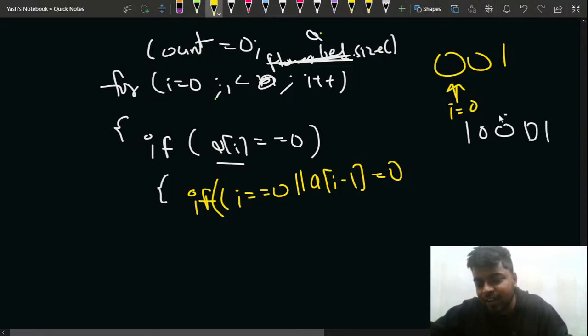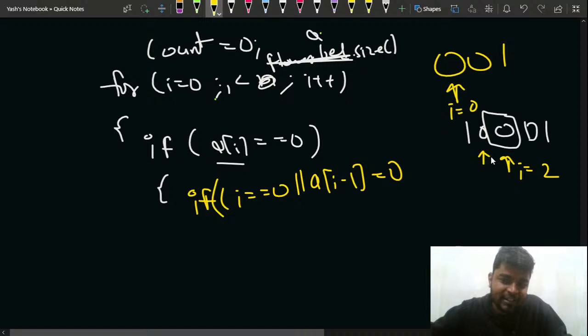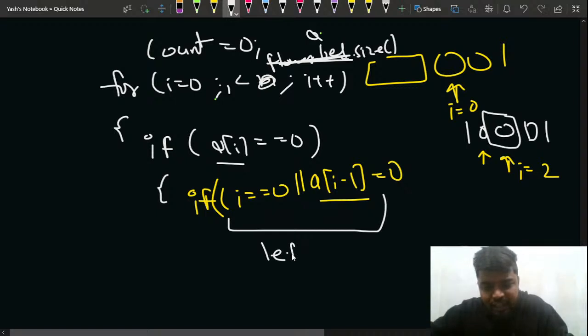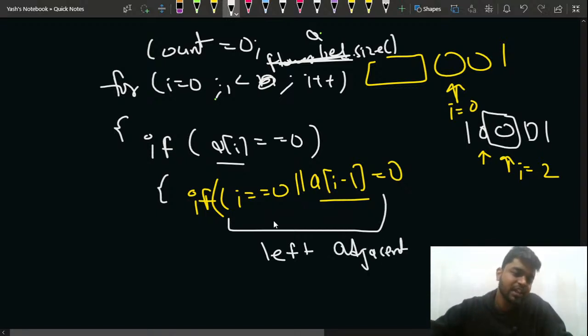If I was at, let's say, i equal to 2, in that case its left is existing. That is why I'll check for A[i minus 1]. So I need to check the left adjacent. This particular condition is checking the left adjacent. If my i is 0, then I can place it.